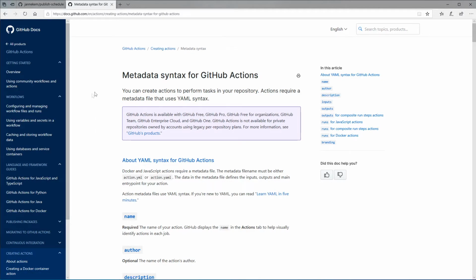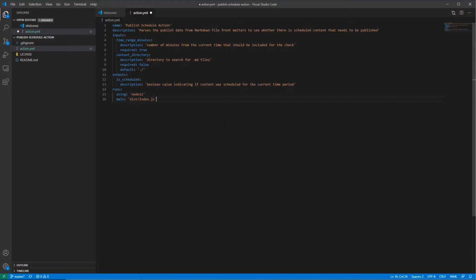This file follows the metadata syntax for GitHub Actions, and you can find the definitions from the GitHub documentation. This page lists all the available options. So let's see what we have here. The name of our action is publish schedule action. We have a short description, and after that we have listed the inputs and outputs.